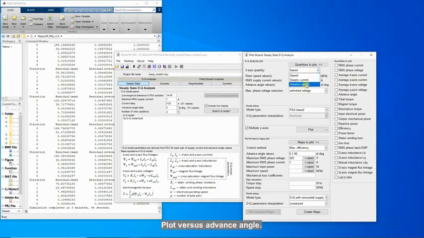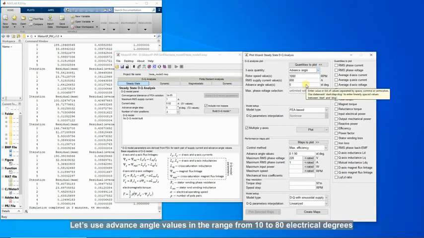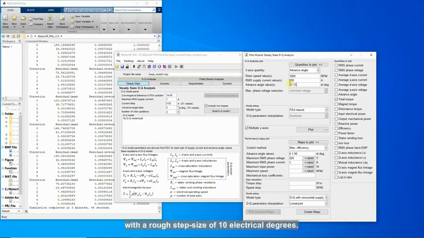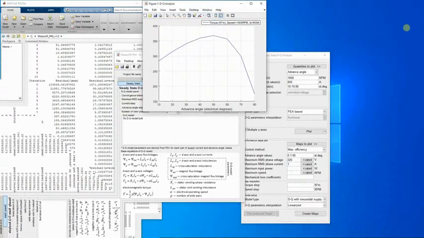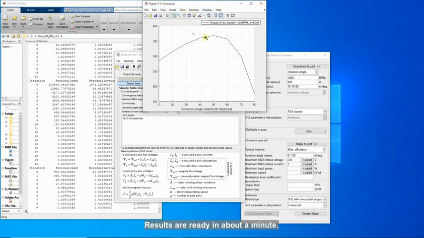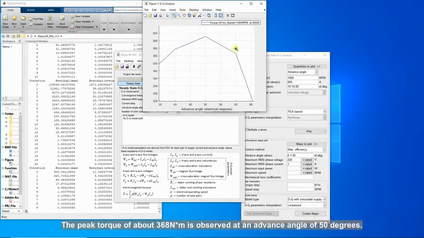Plot versus advanced angle. Let's use advanced angle value in the range from 10 to 80 electrical degrees, with a rough step size of 10 electrical degrees. And click the plot button. Results are ready in about a minute. The peak torque of about 368 Newton meters is observed at an angle of 50 degrees.